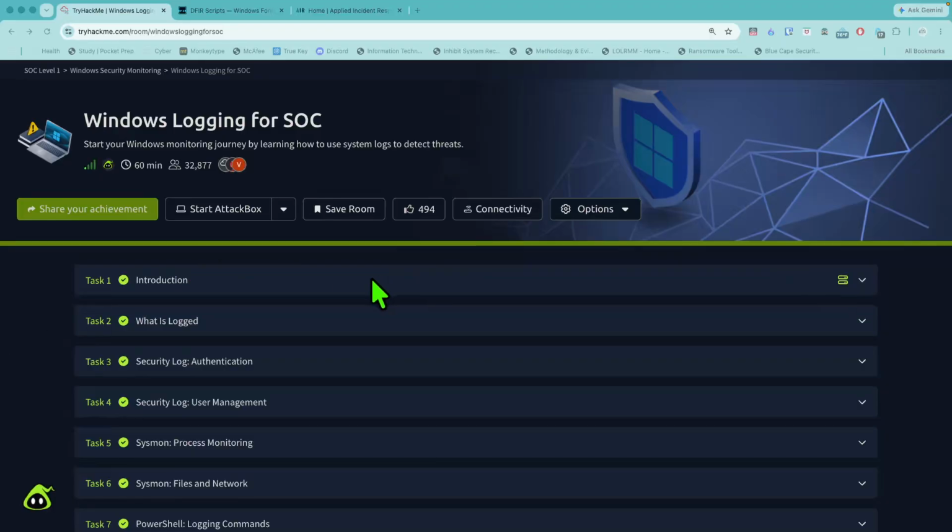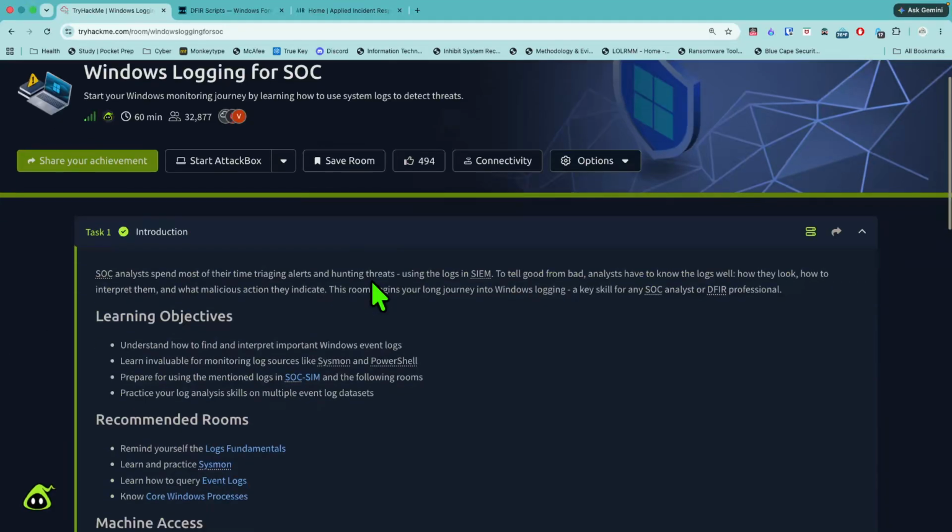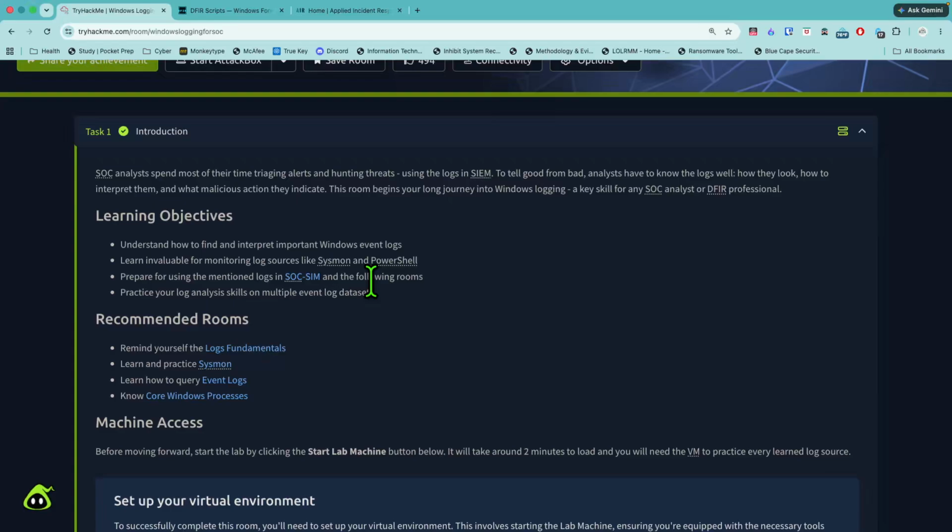We're going to start off with Task 1, Introduction. And just to clarify, I've already completed this room, but don't worry, I'm going to help you understand how I solved each of the questions, so that way you can understand how to get to the answer and what the problem-solving methodology was as well.